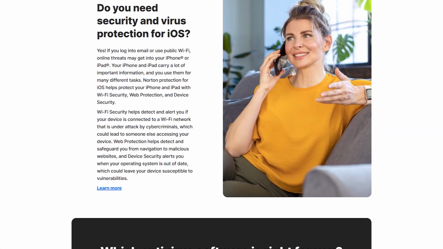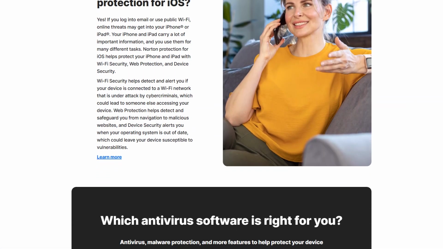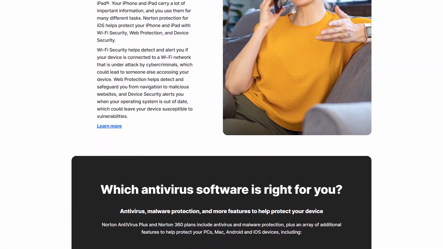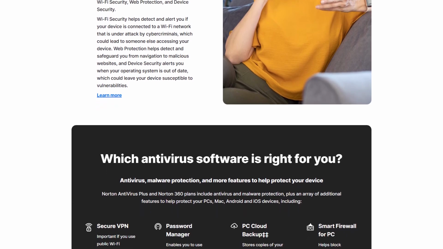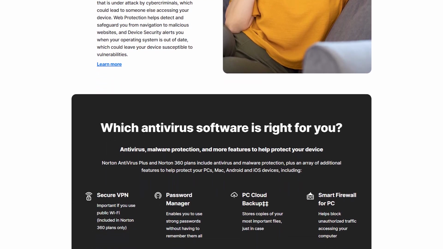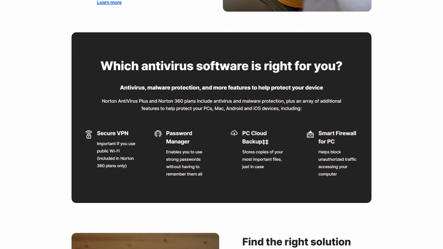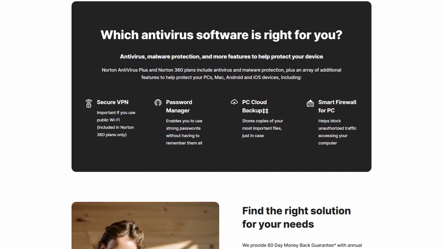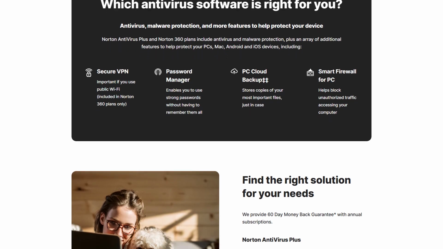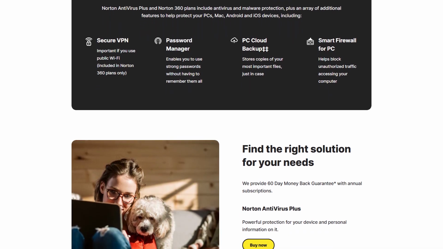So is Norton 360 still the best antivirus? Well, based on my experience, it's definitely one of the top contenders. It goes beyond standard virus protection, offering real-time threat detection, web protection, and useful extras like a secure VPN and password manager. It felt reliable without being intrusive and proved its worth in everyday online situations.